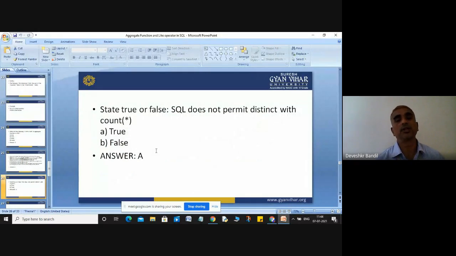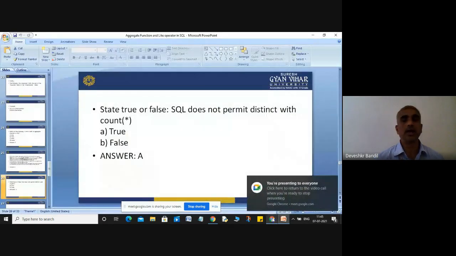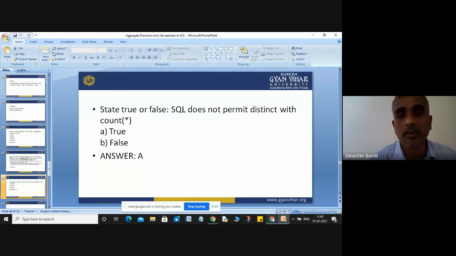And the next question is to select true or false. SQL does not permit distinct count. I had already discussed this some time before. SQL does not permit distinct with your count. That is the right answer, because the distinct keyword is used with the select keyword, not with the count function.